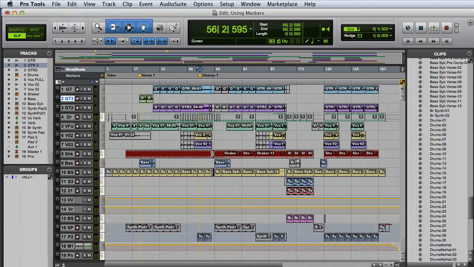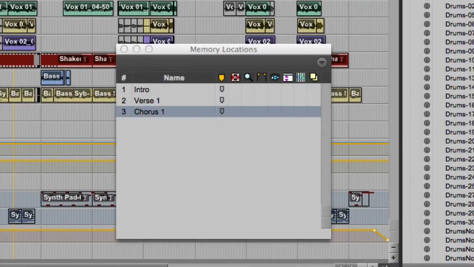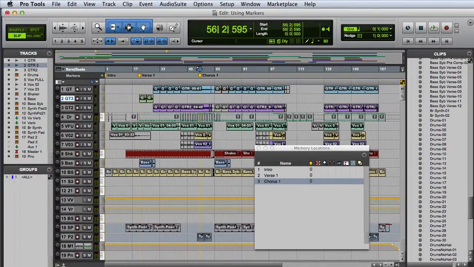To view all of the markers in your session, go to the Window menu and choose Memory Locations. This will bring up the Memory Locations window. You can recall memory locations by either clicking on the memory location in the Memory Locations window, typing period, then the memory location number, and then period again on the numeric keypad, or by clicking on the marker itself in the marker ruler.